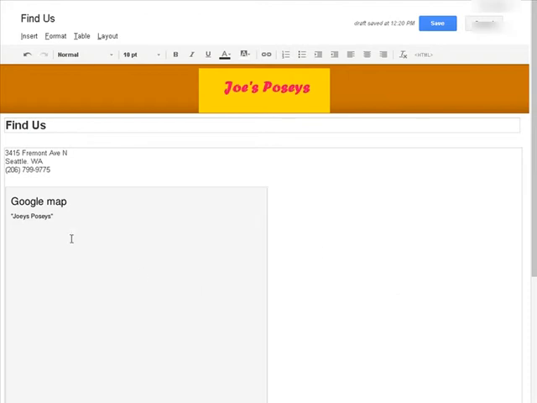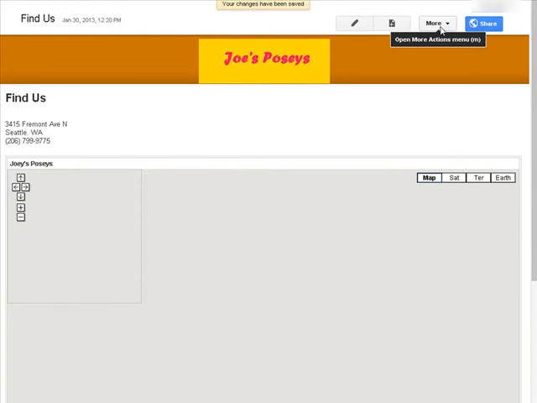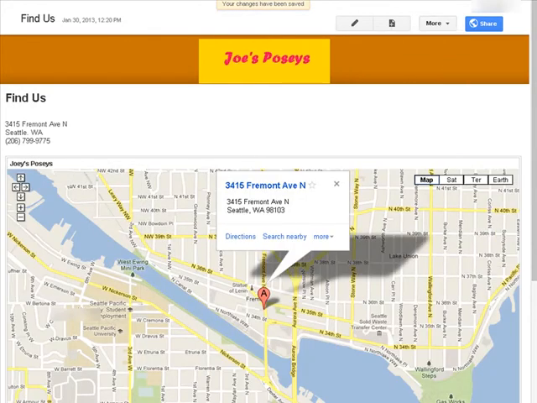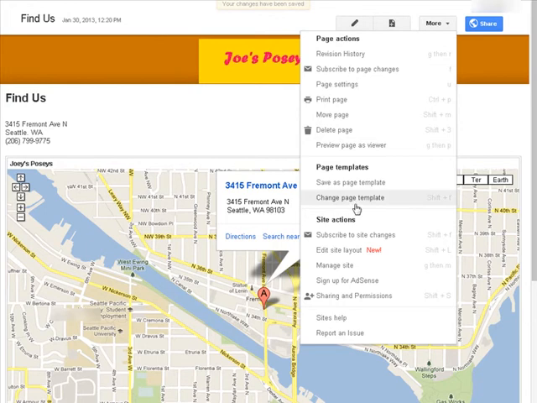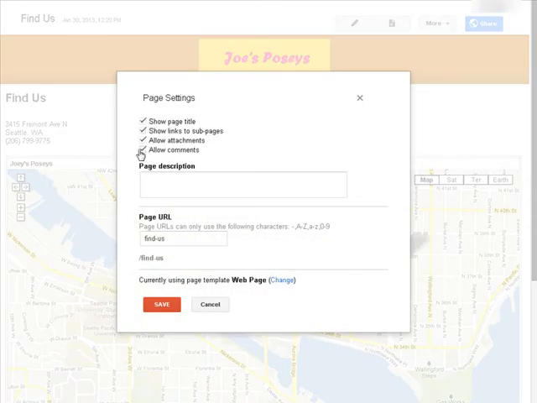Okay, now let's go and edit the page so that we can get rid of the comments on the bottom again. So we're going to save. And now we're going to go to page settings. I'm going to take the comments out of here. Page description, find us. Okay, there we go.